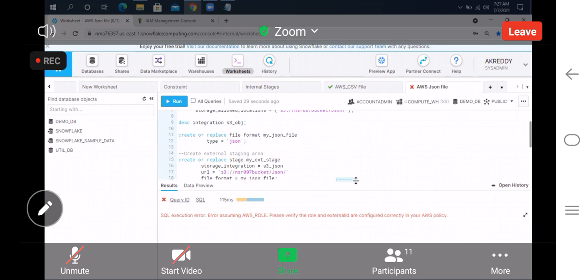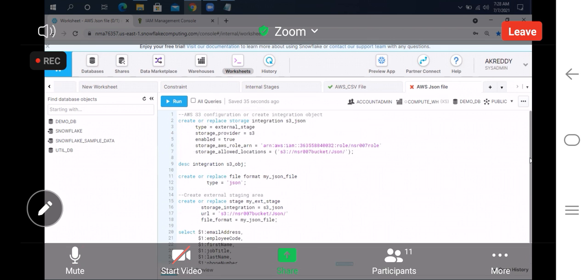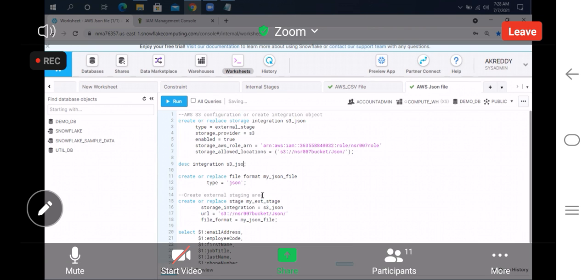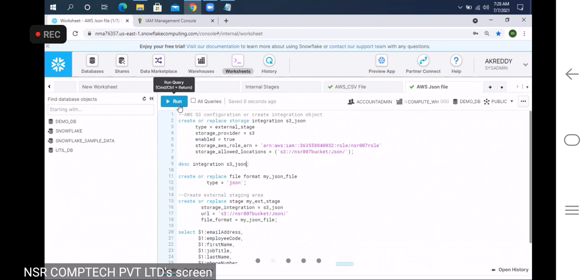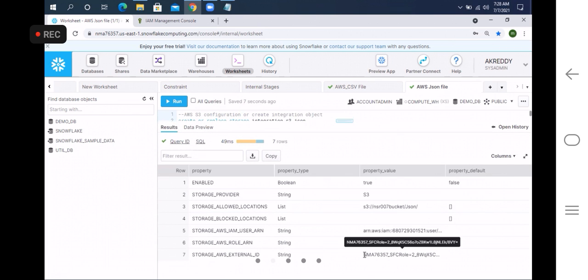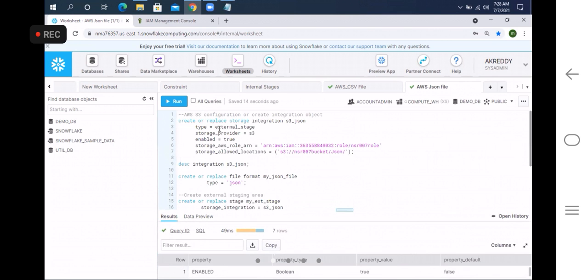Assuming AWS role, please verify the role and external ID. Hello. Yeah, the S3 JSON is created, the integration S3 object is created. Yeah, got it. I missed it here, so that is the reason I'm not getting the proper external ID, why it is not changing. Let me recreate the integration object.